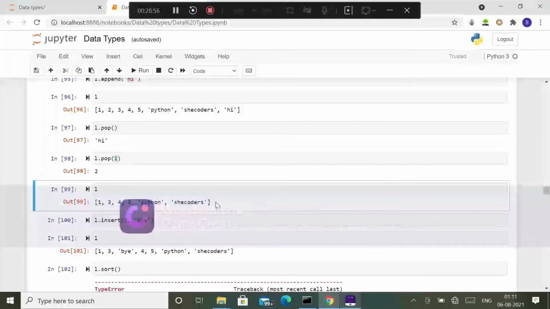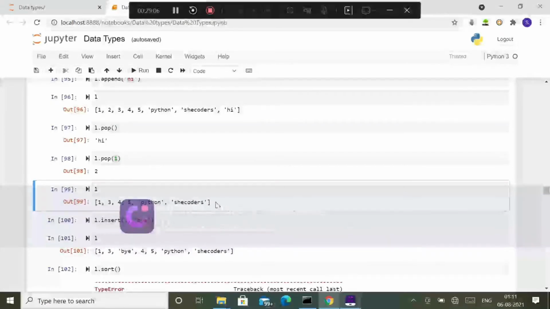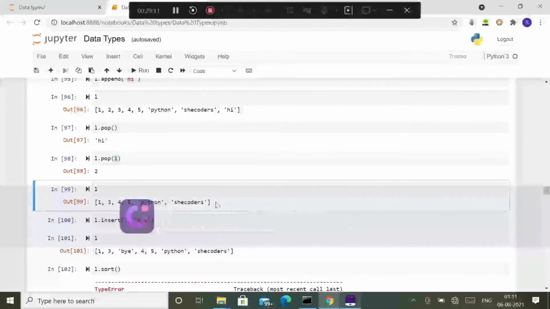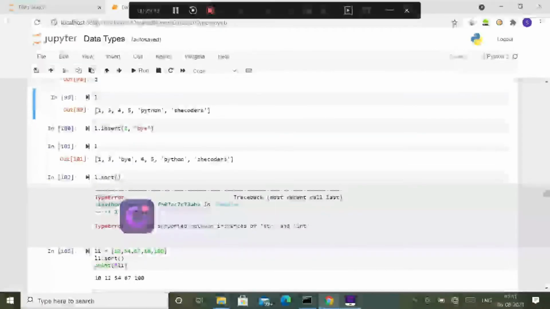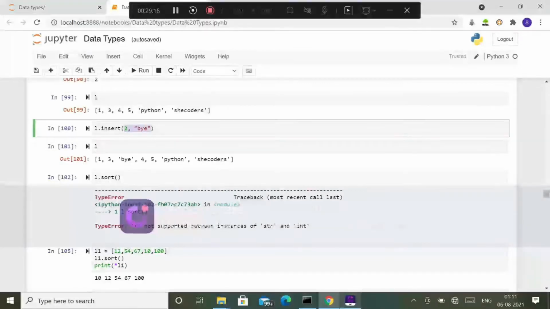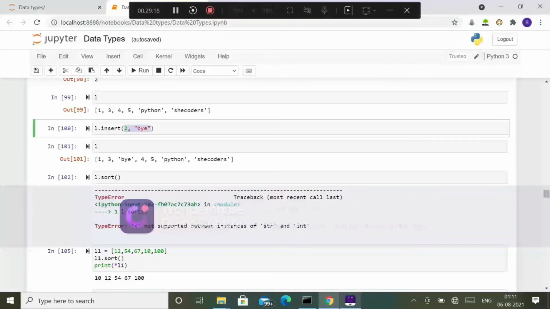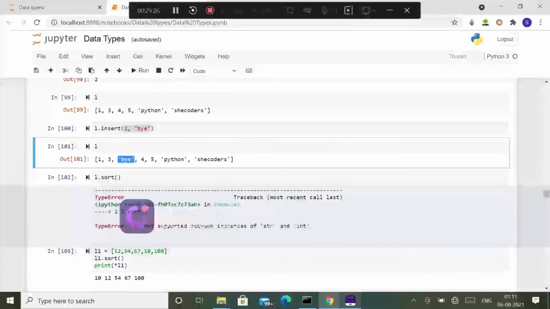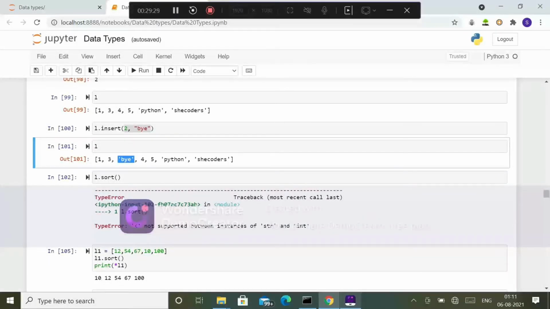Now suppose you want to insert an element at a particular index value? In that case, you can use the insert function. The first argument here is the index you want to insert the element at, and the second argument is the element which you want to insert. So we want to insert "bye" at index 2, and as you can clearly see, "bye" is inserted. Not appended, rather inserted. Appended means added to the end. So we explicitly define the index position and then we pass the element we want to insert.